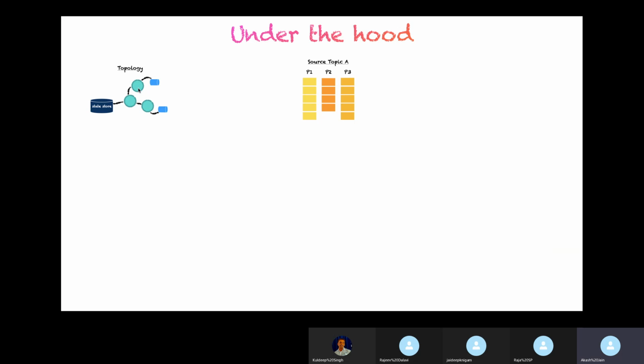I've created this topology, and I've defined it to start reading from a topic called A, which has got 3 partitions, and I've color coded these partitions. Each partition has its own color. Now, when I submit this application, the Kafka Streams framework is going to create 3 tasks. So what you see here is basically the tasks. Why 3 tasks? Because there are 3 partitions in the topic.